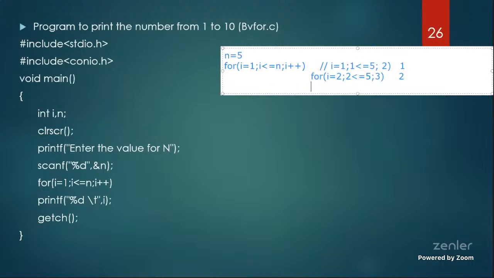Now again, for i equal to 3, 3 is less than or equal to 5. So i is incremented to 4, and you are going to print the value of i, that is 3.